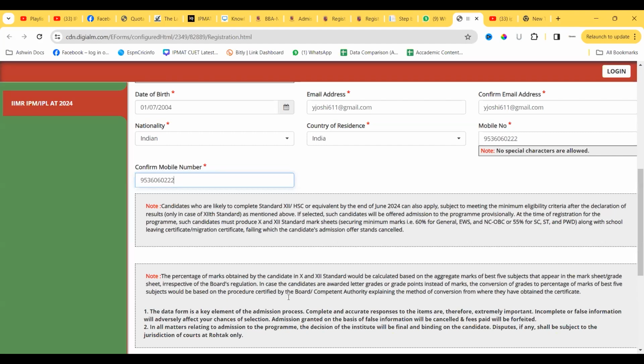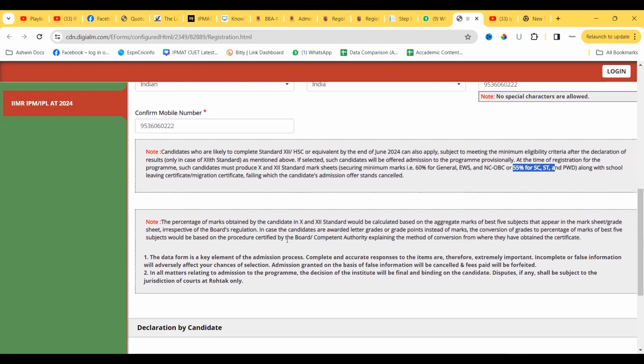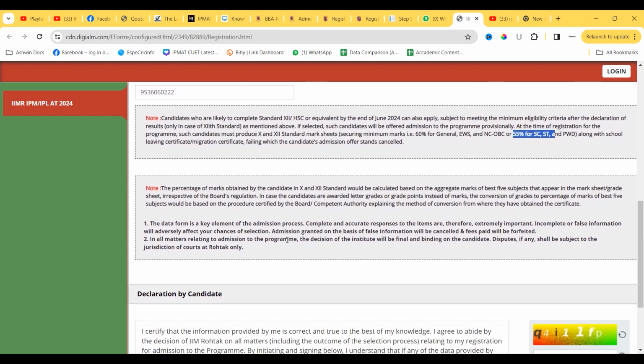And it is 55% for SC, ST, and PWD categories, along with school leaving certificate, which is your TC transfer certificate, migration certificate. And if you don't submit it, your admission will be cancelled. These have to be submitted later on. The percentage of marks obtained by the candidate in 10th and 12th standard would be calculated based upon aggregate marks of best five subjects.